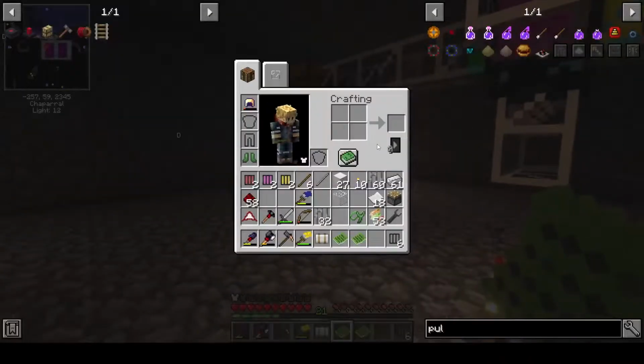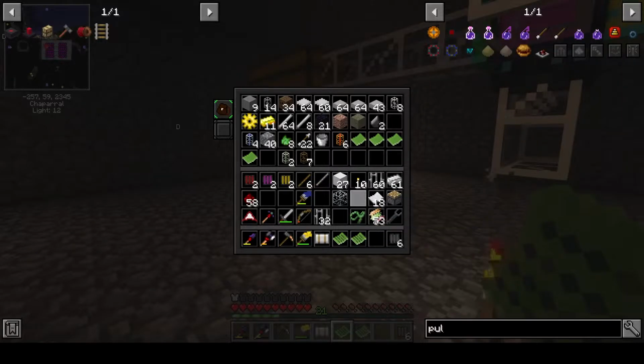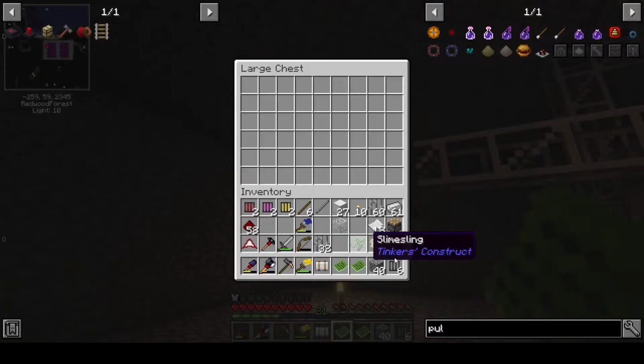Anyway, so if I come in here, do I have any cobblestone right there? So let's say I take this cobblestone and let's say this piston.